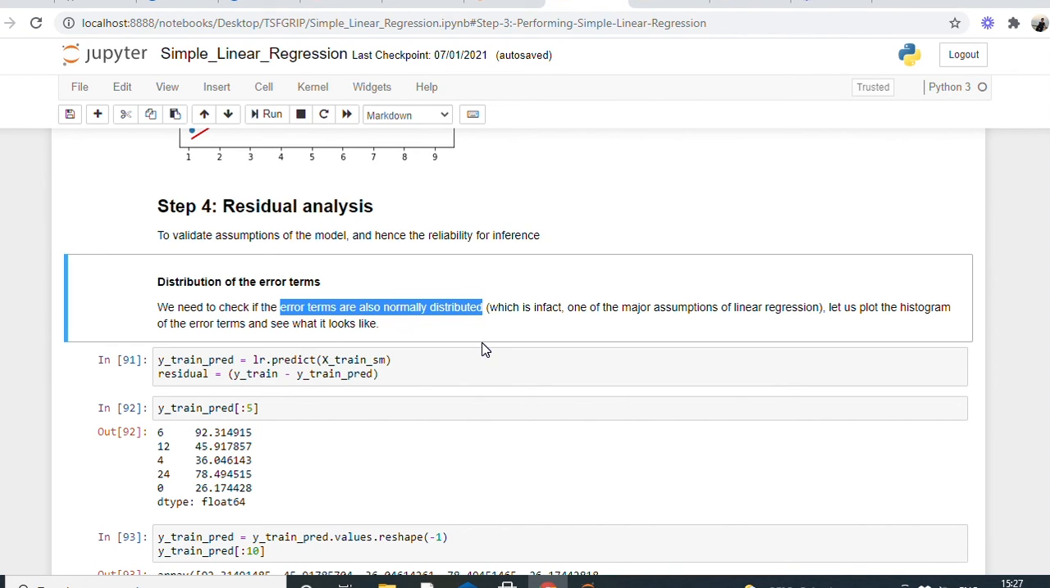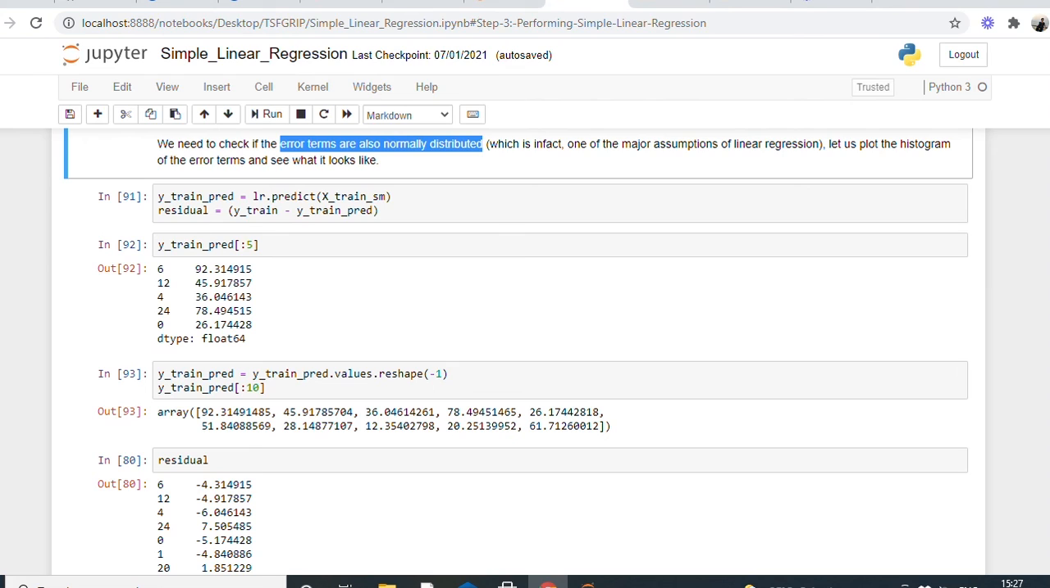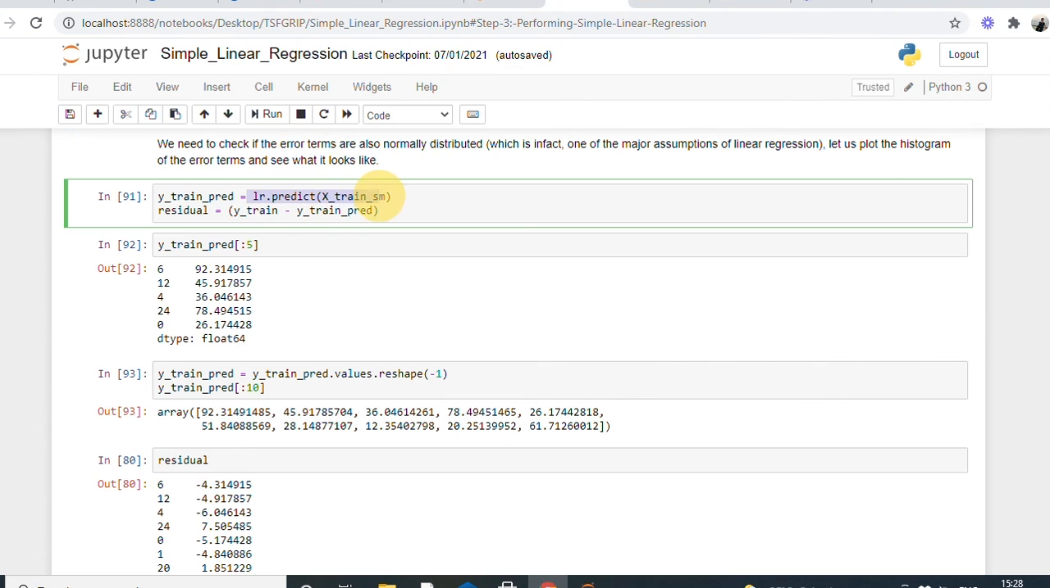What does error term mean? That is the residuals. They are normally distributed, right? So we have to prove that. First we'll predict with X_train_sm, using the training data for predictions. So we'll go with lr.predict(X_train_sm) and save it in y_train_pred. Then the residual will be y_train minus y_train_pred, right?